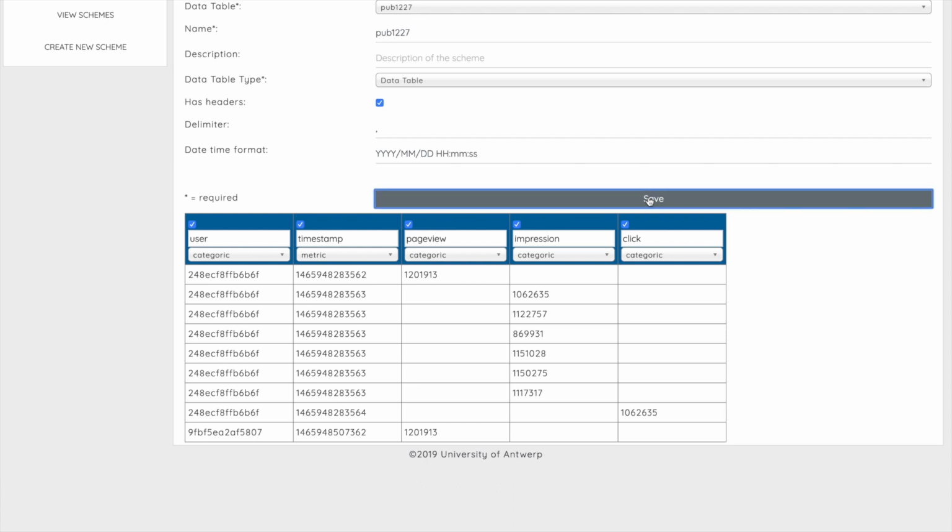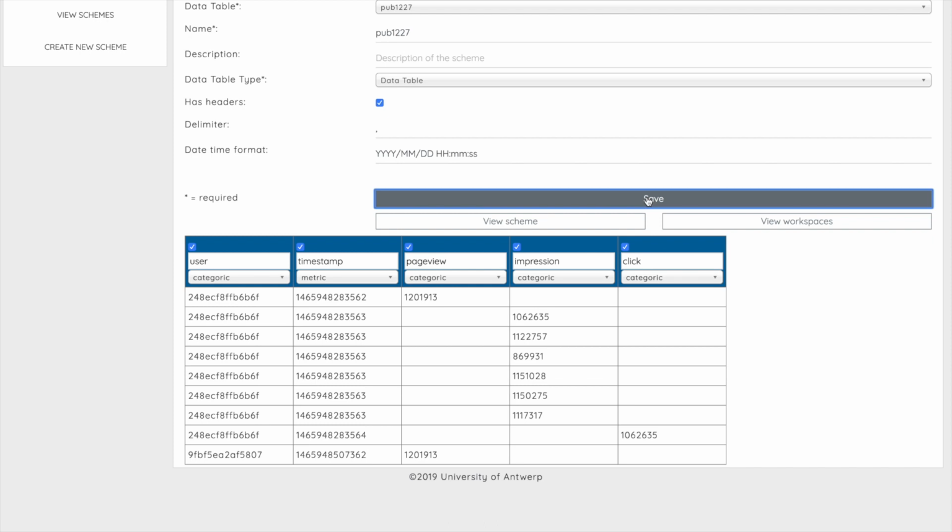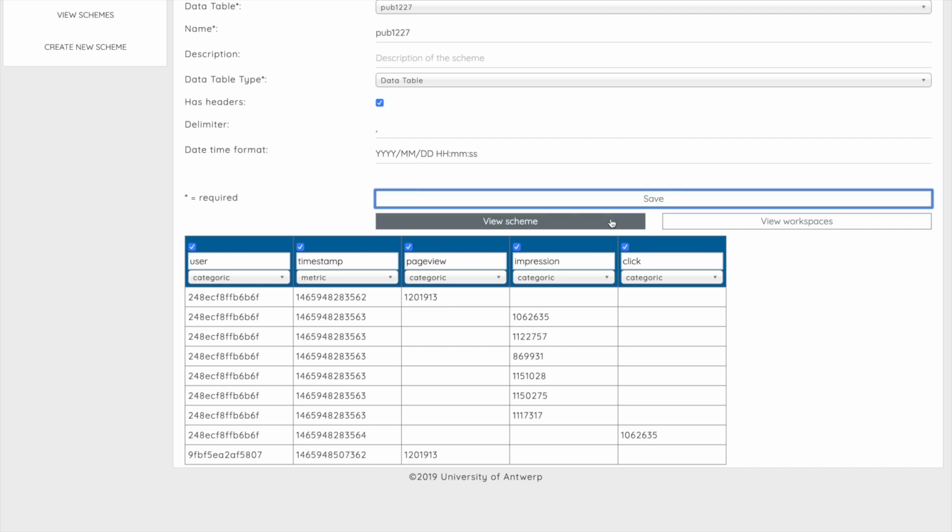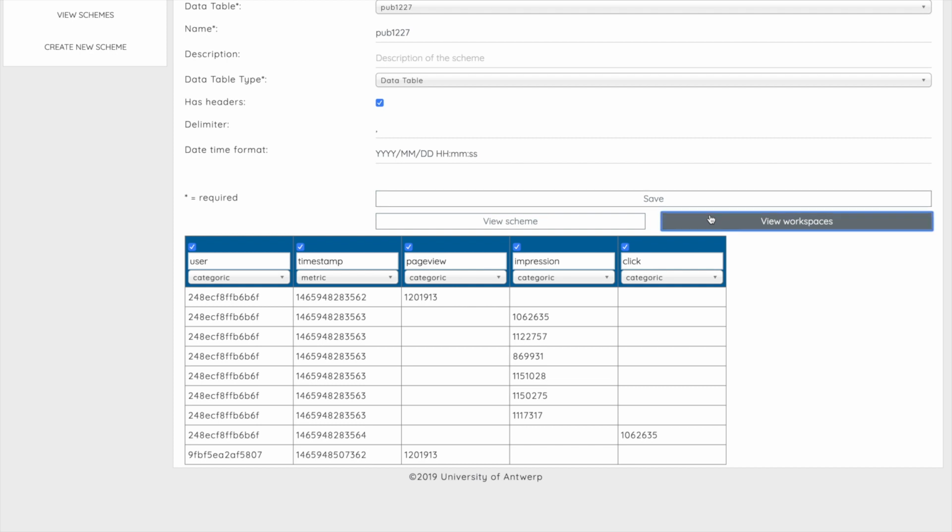After saving the scheme, two buttons appear. View Scheme provides a read-only version of the scheme's attributes. View Workspaces will show the available workspaces. Let's do that.